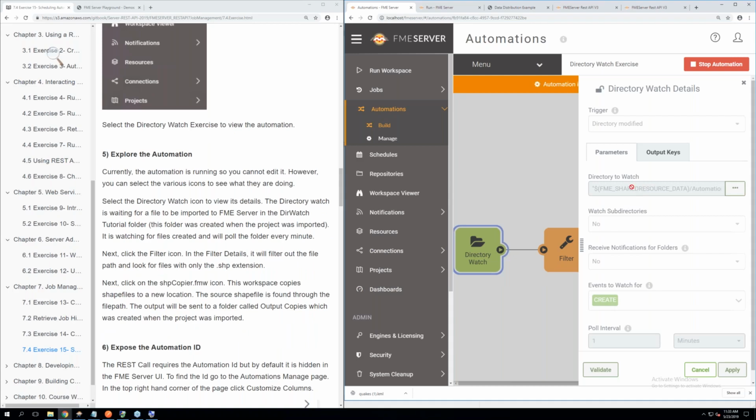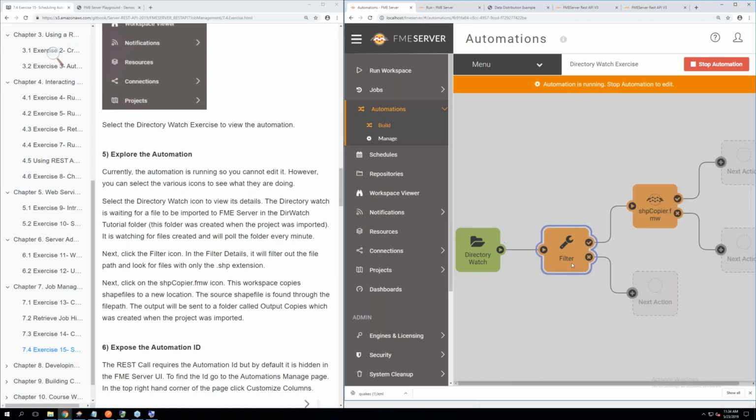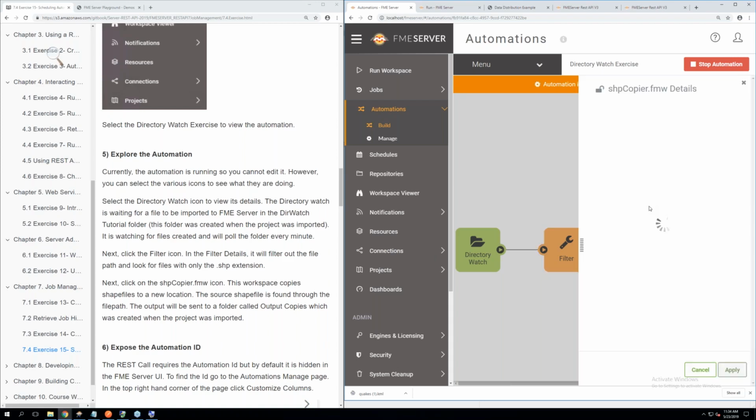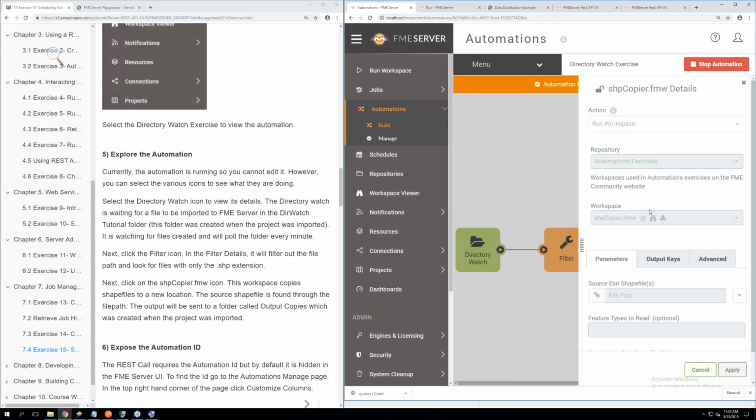In this case, this automation is watching a directory for a shapefile to be created. It's using this filter button to filter out the different files that are in a shapefile, because we only want to run this job with the .shp extension. And this workspace, all it does is produce copies of the shapefile created.